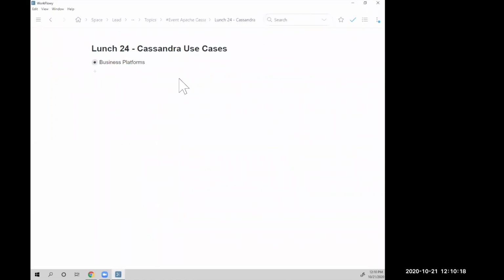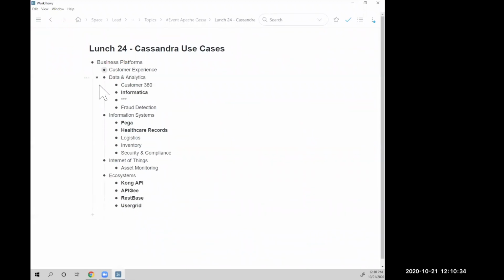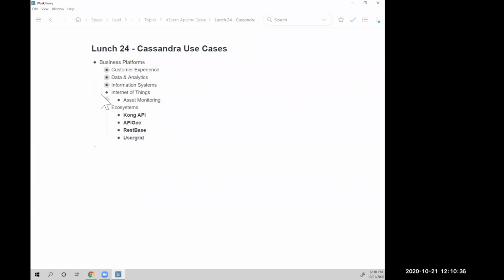We're not going to go deeper into the schema design. Maybe that's another use case. What we're going to talk about is how Cassandra is used in business platforms. At our company, we focus on business platforms, and business platforms are made up of five different areas: customer experience platforms, data analytics platforms, information systems, Internet of Things, and ecosystems.